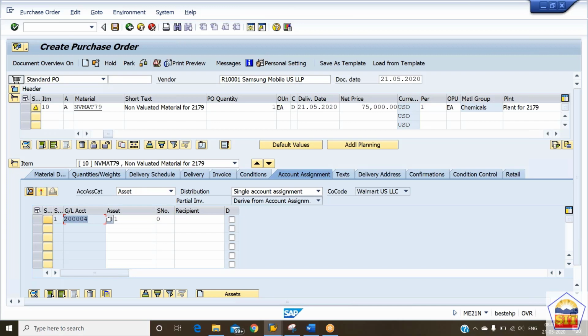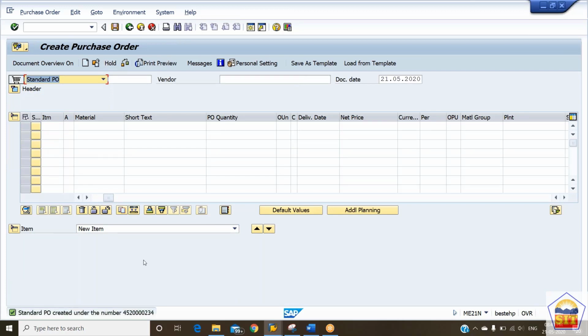Now you can see the GL number is 200,004. The system will hit this GL, not the GL we have for this, because it is a non-valuated asset. Here we need to check this PO, so click on the check option. It is saying that it is okay. We can go for the save option. The amount is 75,000. Now I'm going to save it. You can observe the purchase order number the system has given you. Here I'm going to copy it.